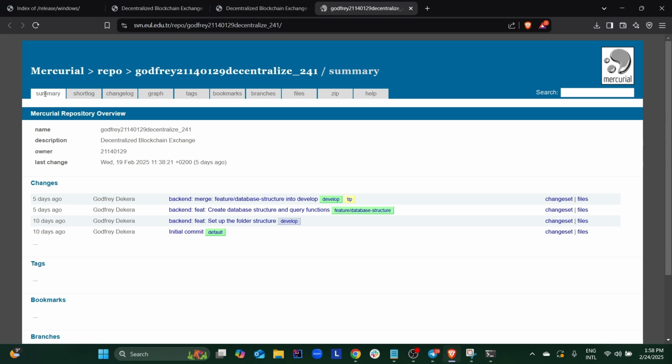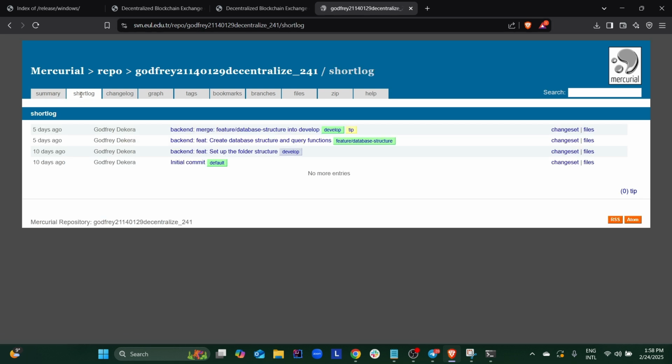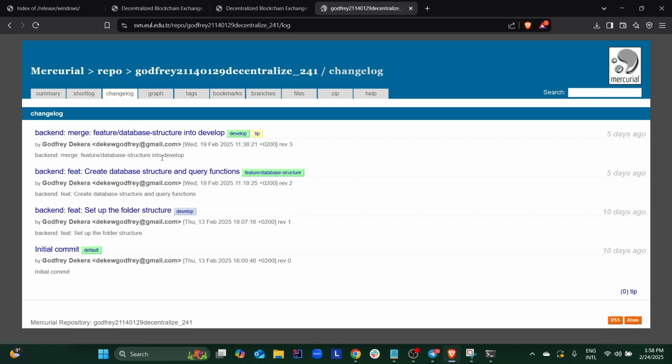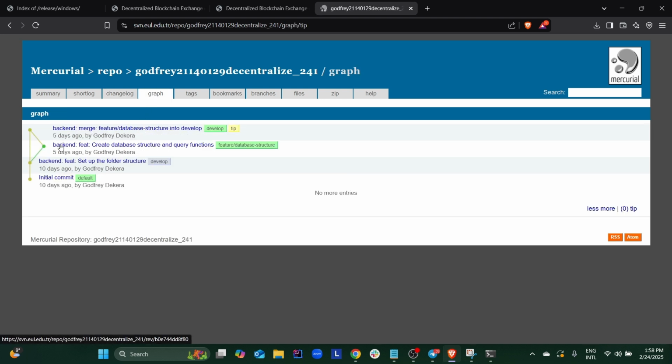In the summary is just the main overview of the repo with the basic details and recent commits. The short log is just a compact list of recent commits, focusing on messages and who did the commit. The change log is the full commit history with messages, timestamps and branch details. And the graph is a visual representation of branches and commit history for tracking merges.